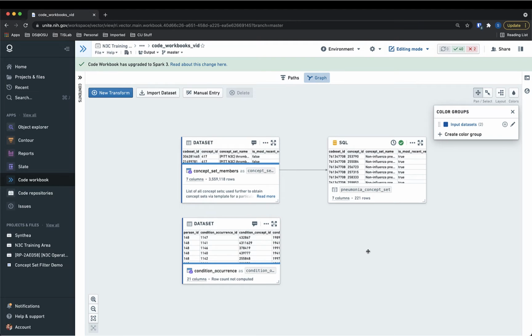Now let's add another transform. This one will take in both the pneumonia concept set we filtered to and the newly imported condition occurrence table, and match all of the rows from the condition occurrence table where the condition concept ID matches any concept ID from our pneumonia concept set.